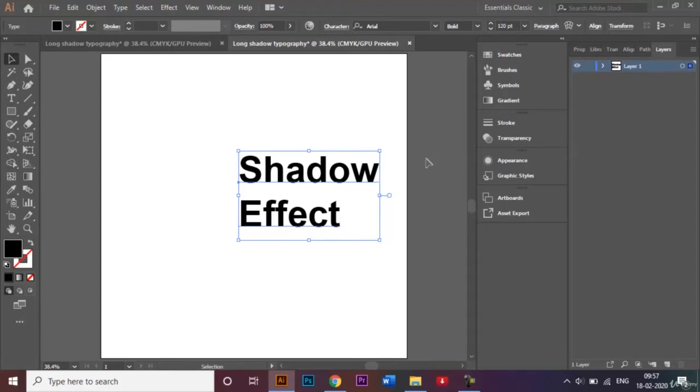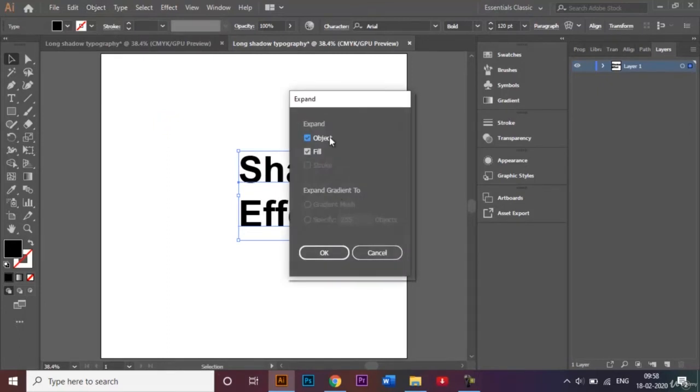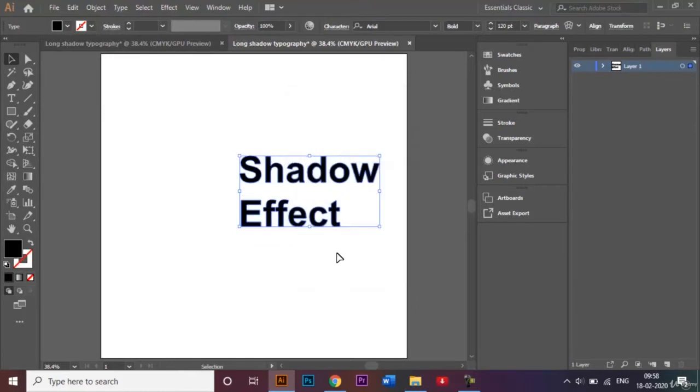Okay, so what we're going to do now is expand this text so that it gets converted into a shape and it gets easier for us to edit this. Now that my text is still selected, I'll go to Object and click on Expand. My object and fill options have been ticked on, so okay.